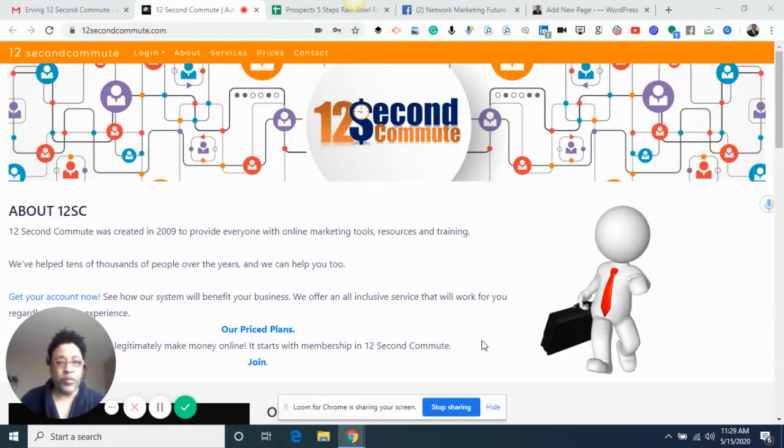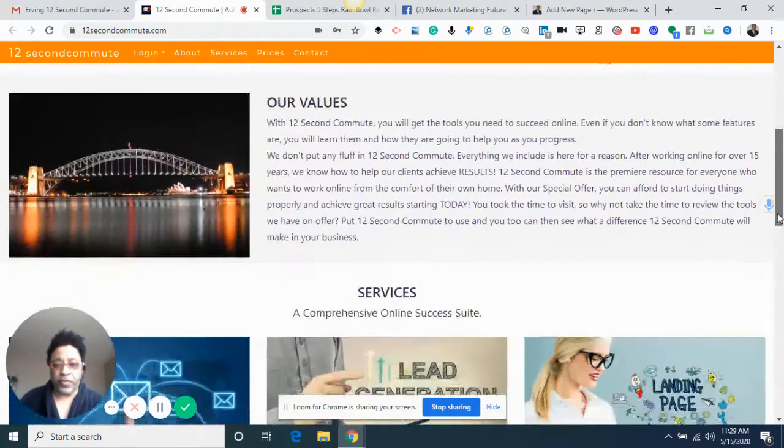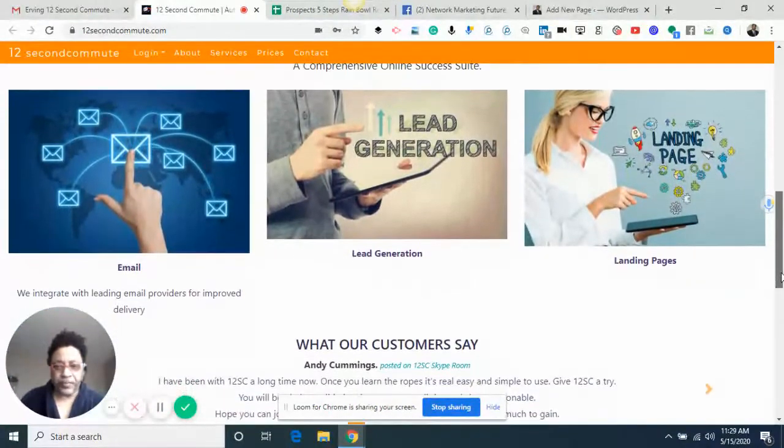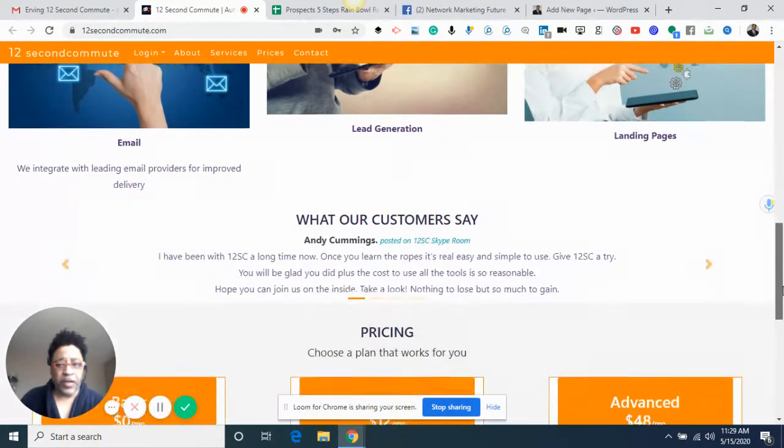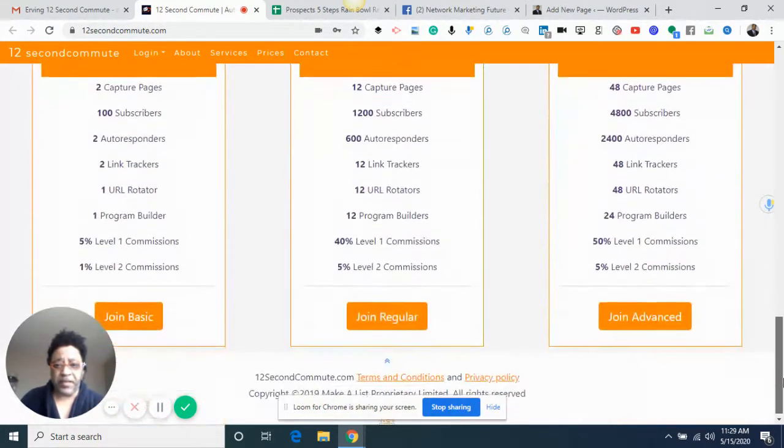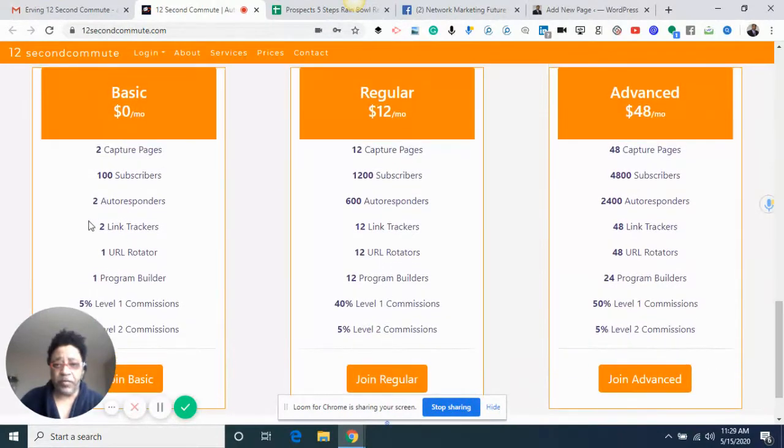This is absolutely free. And if you want to crush your business and really grow your business, you need to have this service. And what is entailed with this service? Let me go down and just show you a little bit. You have the email integration, you have lead generation, landing pages, and I'm going to show you how it works in a minute. The price is absolutely zero. You're going to start off with the zero and get used to it.